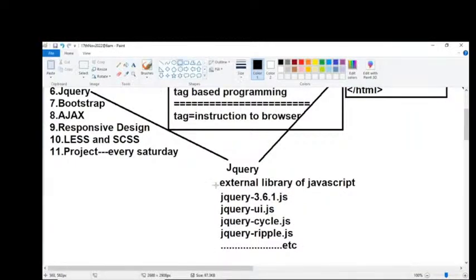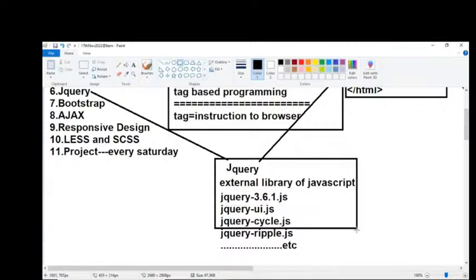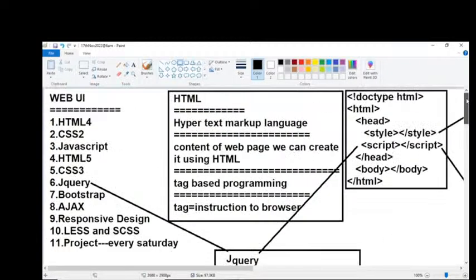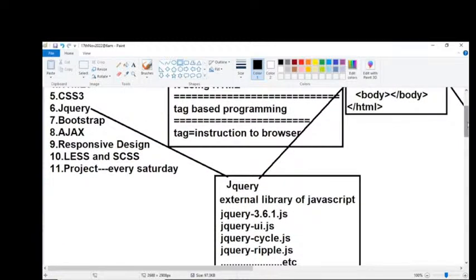So this way we can write it here, jQuery. jQuery is an external library. We can use that jQuery for implementation of our code. That code we write inside the script tag. Here bootstrap code we write inside the HTML page by adding those external libraries.